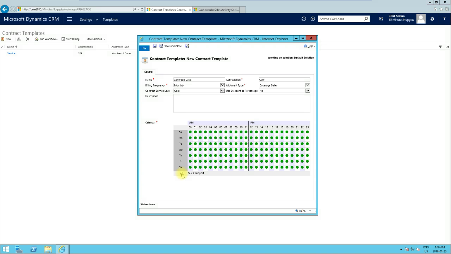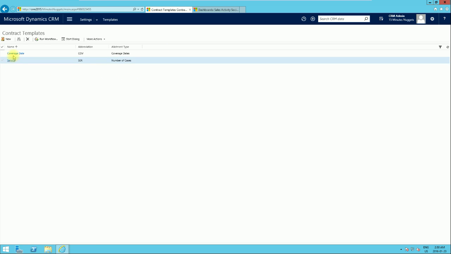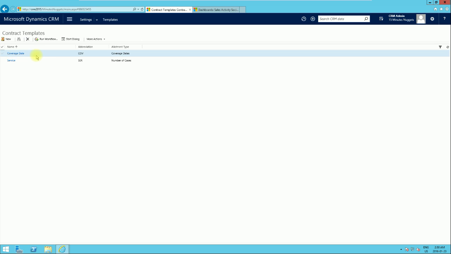and we're going to specify that it is 24/7 support. Save means we just want to save and remain on the form. Save and close means we want to save and close the form. Save and new means we want to save this and, in succession, open up a new form to create another template. So we're going to click on save and close, and that creates the template.